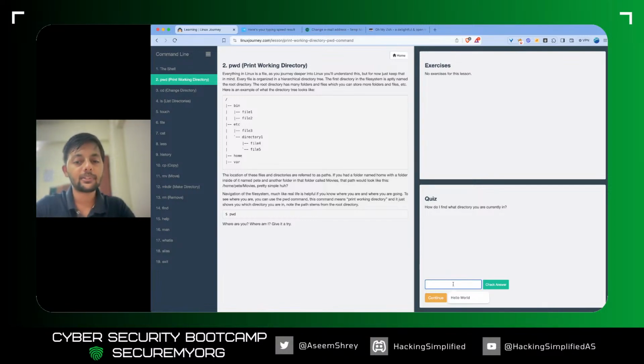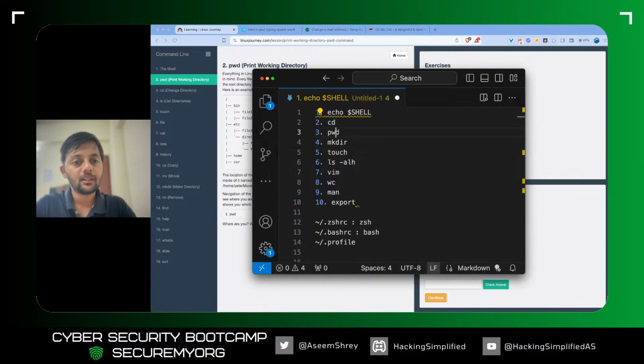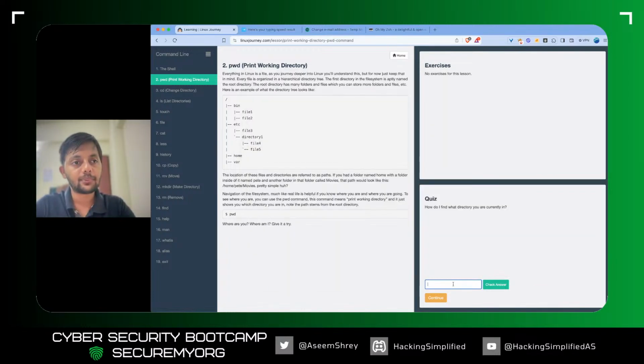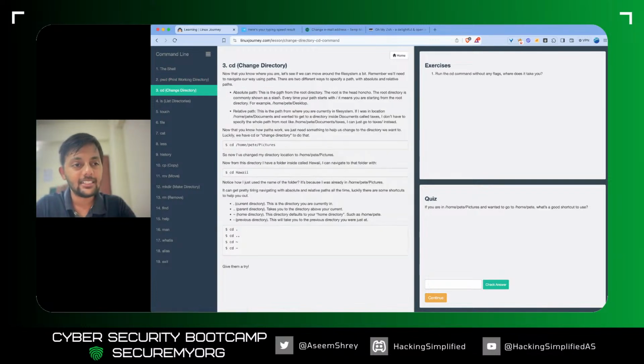How do I find what directory you are currently in? So you remember there was this command pwd. Pwd is the command to print working directory. Oh, I thought it's present working. So see, I didn't know the exact full form, but yeah. Print working directory, again you print the working directory. CD change directory, we already talked about this. If you're in home feed pictures and wanted to go to home feed, what's the good shortcut? So the good shortcut is cd dot dot to go above a directory.